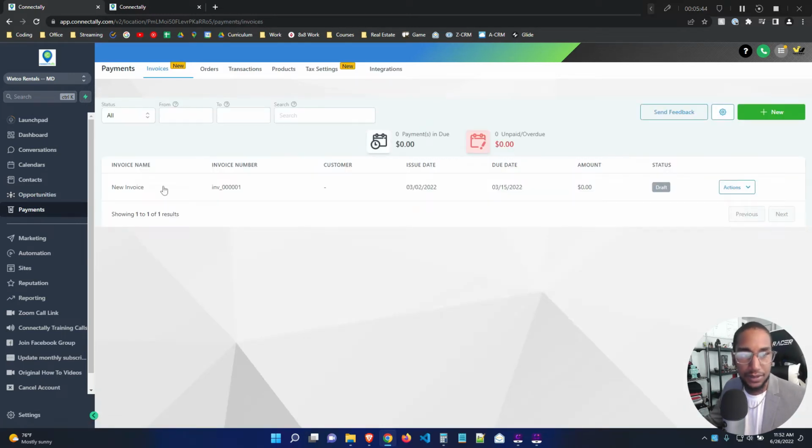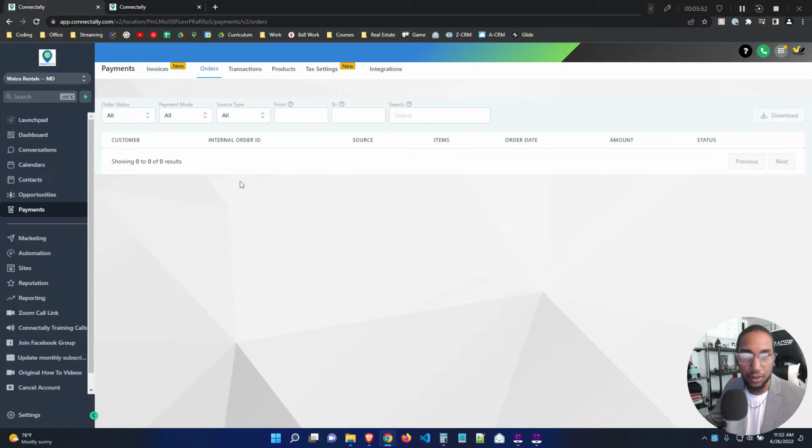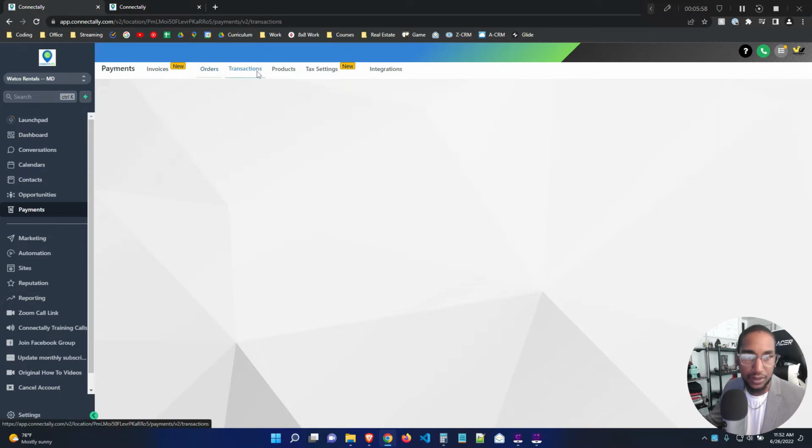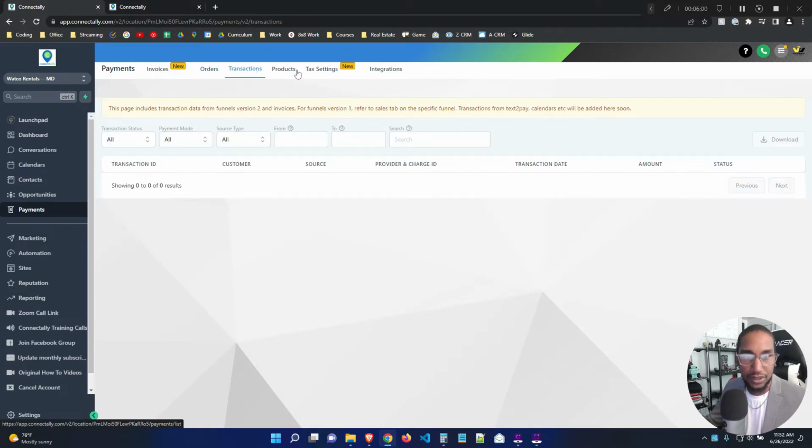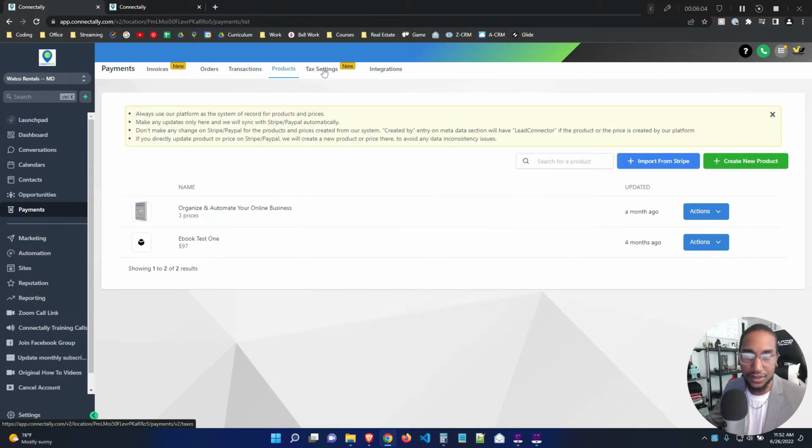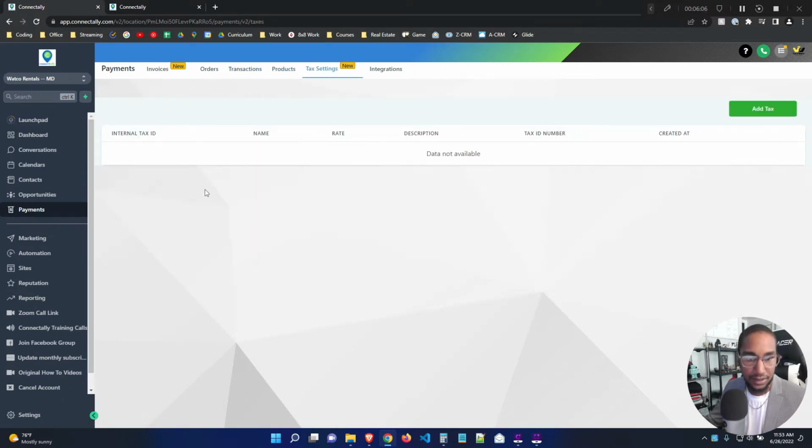Here's your payments. So as you can see, this is new, so you can upload invoices to send out to your clients. Here are orders. So when people have purchased things from you, all that sauce will be here. Same thing as far as other transactions. The products are the things that you will have set up, all the things that you have for yourself. And then the tax settings, again, the tax that you add for yourself.